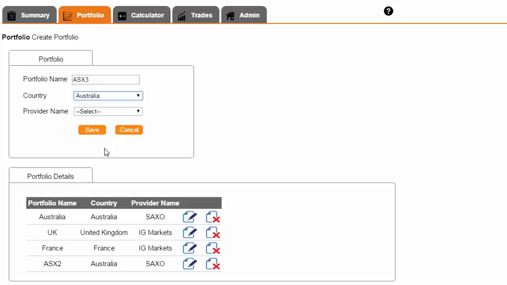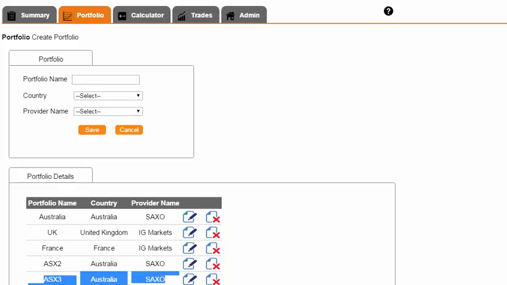You can set up a variety of portfolios for each country, each provider, and so on. So here we're selecting a provider, so we'll just select Saxo here, and we will save that portfolio. That portfolio, if you can see down here, is ASX3 Australia, Saxo. You can edit that portfolio from here, or you can delete that portfolio from here. If you're going to delete this portfolio, then all the trades that are open would need to be closed out first.